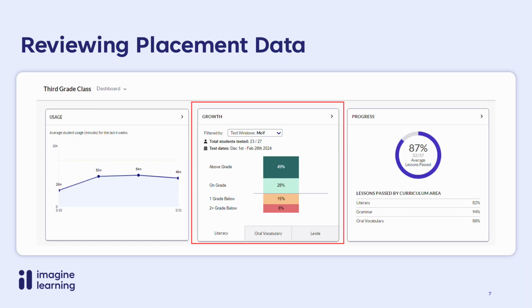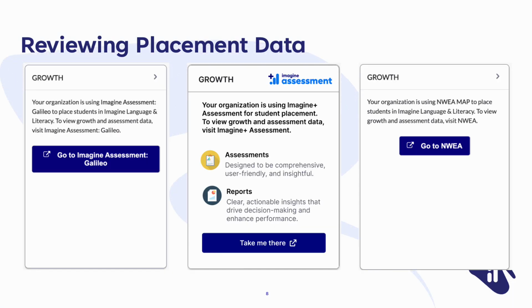Finally, when using the language and literacy embedded assessments, your students' placement scores will be available in product in the growth report. However, when using assessment integration for placement, you will see one of these widgets instead. The buttons for Imagine Assessment Galileo and Imagine Plus Assessment will take you to those products within your Imagine Learning portal. You will not need to log in again. But because NWEA is an external assessment provider, this button will open a new tab and load the NWEA login page, and you will need to provide your NWEA credentials there.